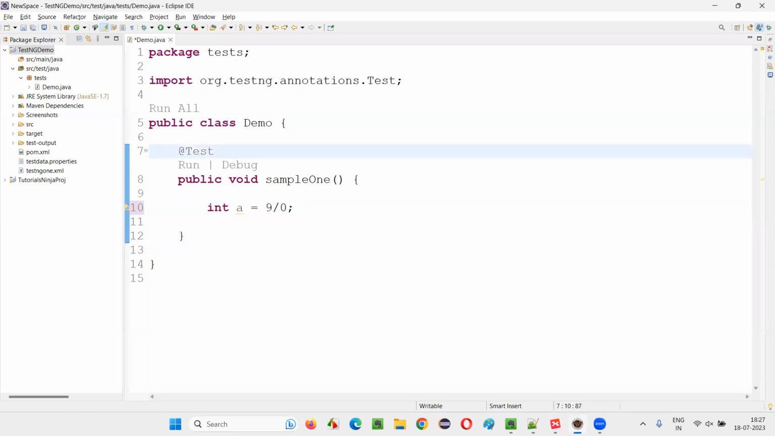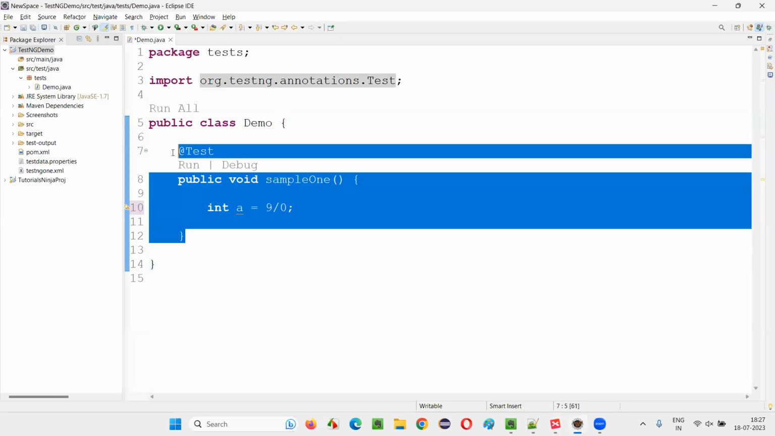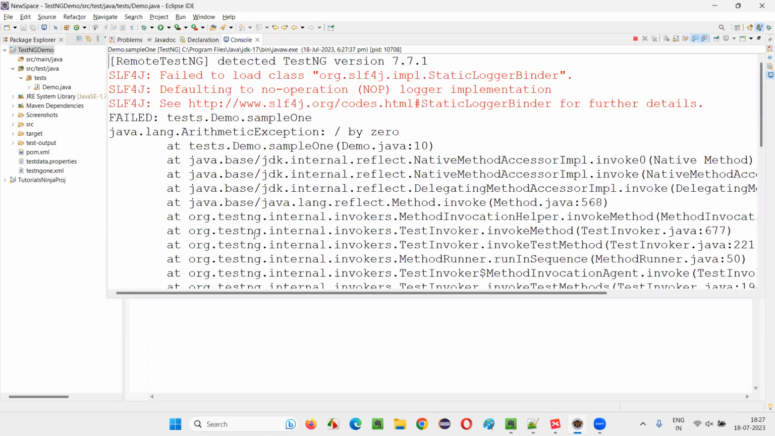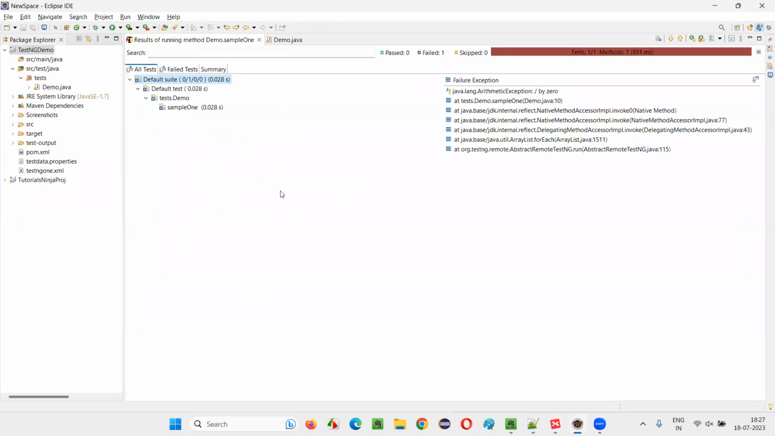So I'm not accepting an exception by using this attribute here. In that case, what will happen? This particular test method will fail. Here an arithmetic exception is going to come, because of which the test method is going to fail. So run this test method and see that this will fail and we'll get an exception known as arithmetic exception. You can see that we got an arithmetic exception, right? Because we are trying to divide a number by 0.